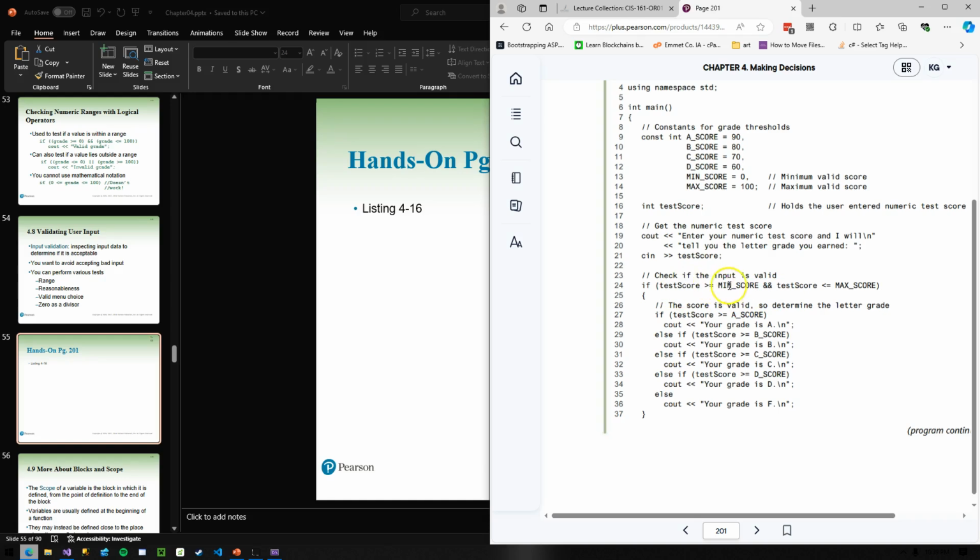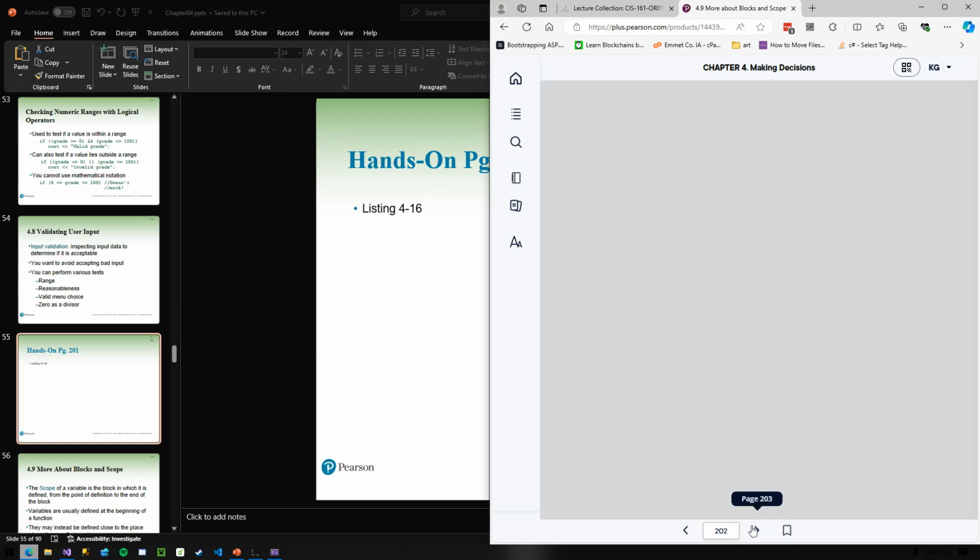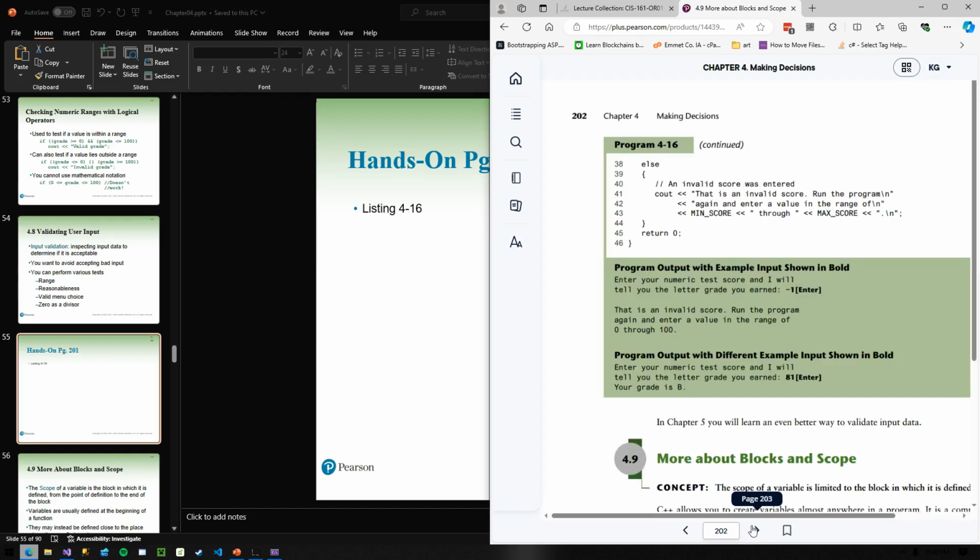So is test score greater than or equal to min score, greater than or equal to 0, and is it less than or equal to max score? Notice they both use the equal sign. So if one of these is false, if it's either less than the min or greater than the max, then this whole thing fails and we move on to presumably an error message. If both these are true, then we move into the inner if-else if and start to check the individual grades. Yes, and there's the else with the invalid score.